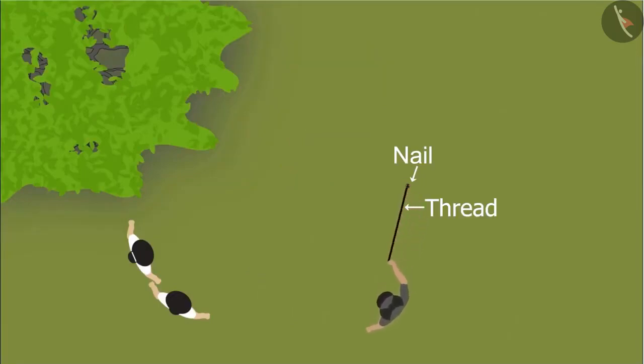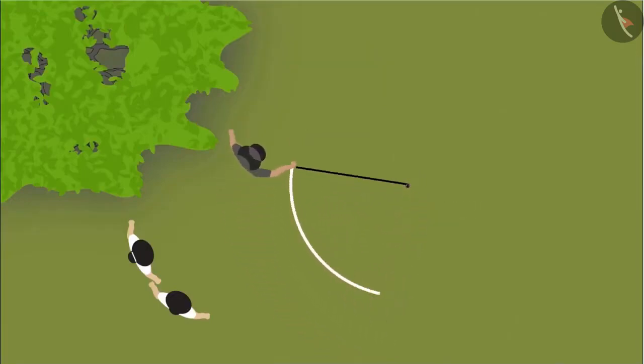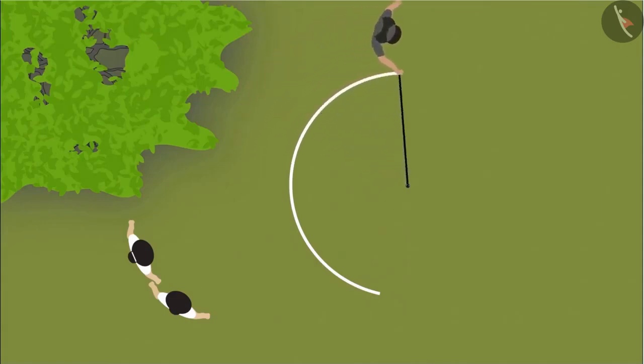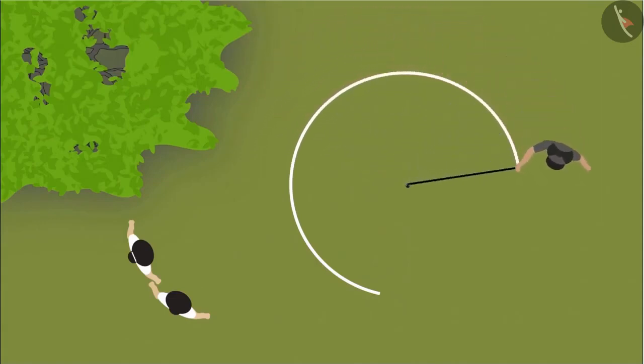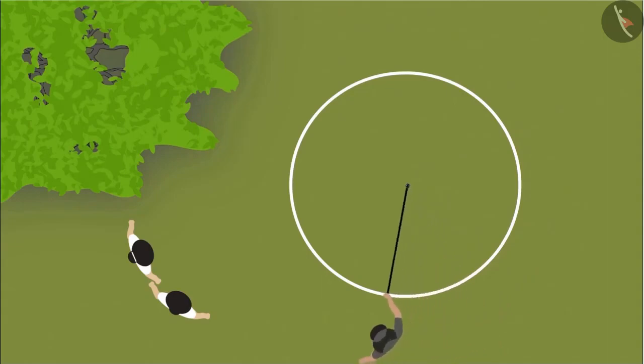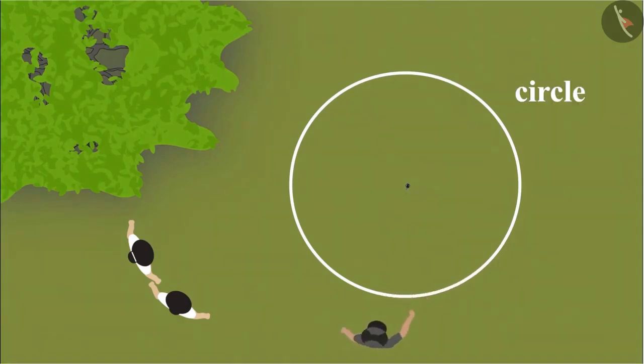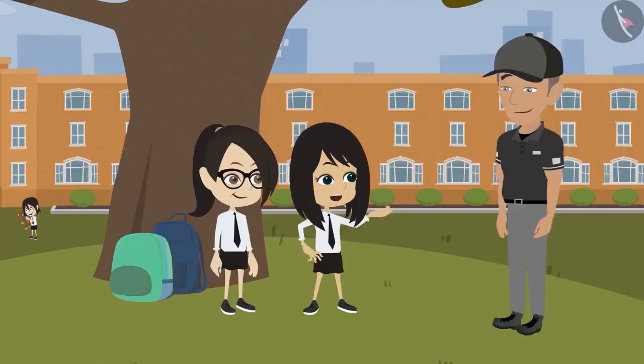Now we will hold the front end of the thread firmly and walk around the nail to create a circle. We can use a stick or any other sharp object to make the circle on the ground. See, a complete circle is made. Using this method, we can make big round shapes.